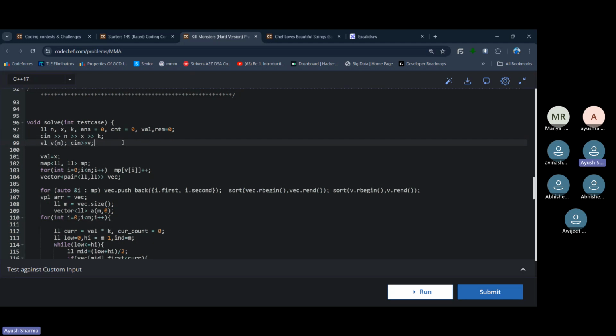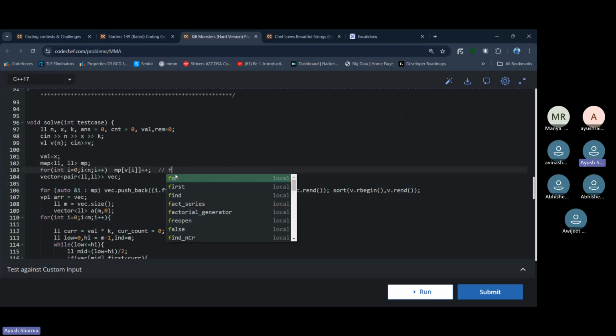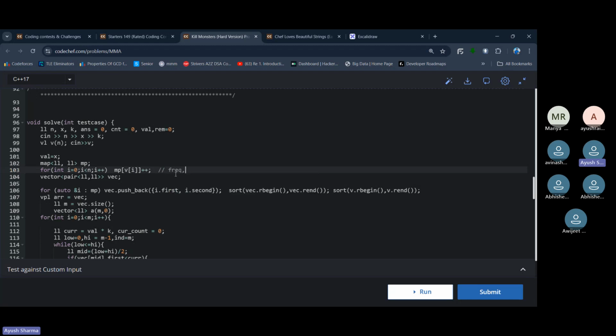Now what I have done here is I have created a vector of pair. What is my vector of pair? First of all, I have created a map. This is obviously a simple frequency map. Okay.